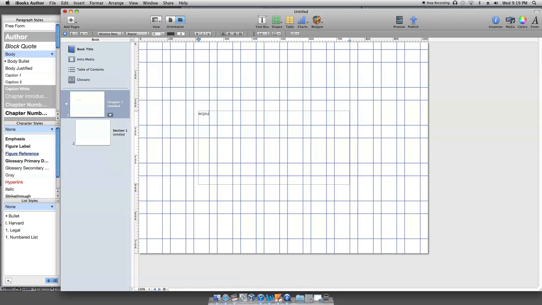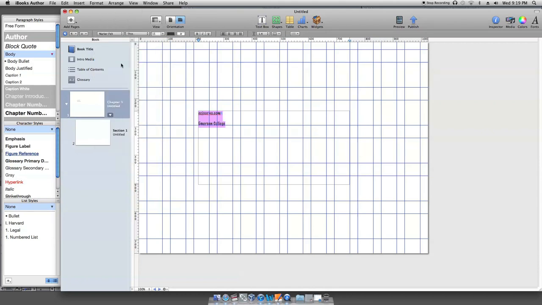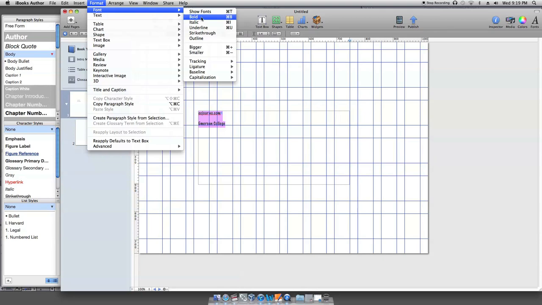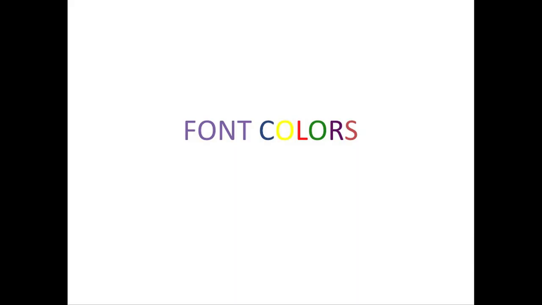Next, type your text. To modify the font, highlight your text, go to the top of your page, to your main toolbar, and select your font on the left-hand side. Or, you can do the same thing by using the Format drop-down menu from the iBooks Author toolbar. You can also change the font style and size in the boxes directly next to the font on the main toolbar. Also located on the main toolbar is your font color options.